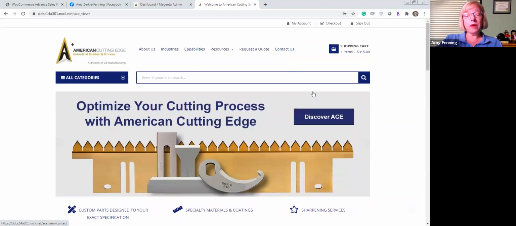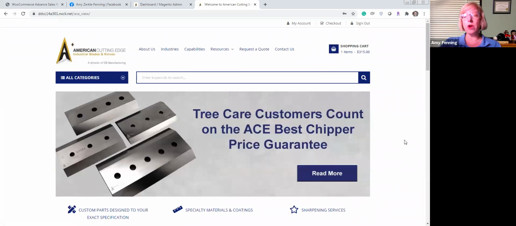So we'll keep you updated on the launch date, but wanted to let you know that we're working really hard to get this launched and make it a user experience for you that will make cutting more effortless than it's been with American Cutting Edge before.